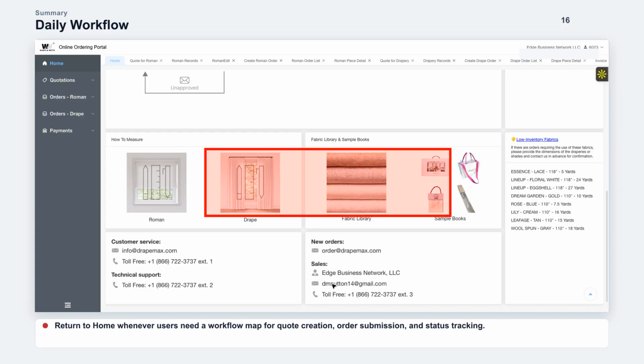The portal is designed to keep the work traceable. Home tells you where to go, saved records preserve prior work, and the list views help you monitor progress. That is the practical daily workflow for the drapemax online ordering portal.